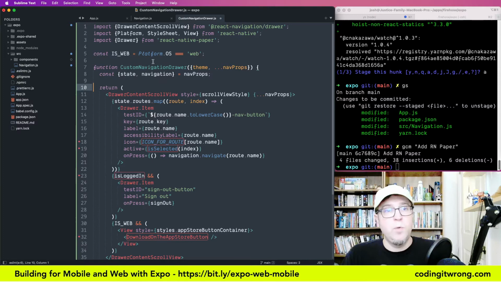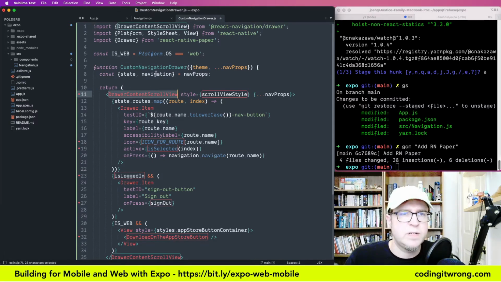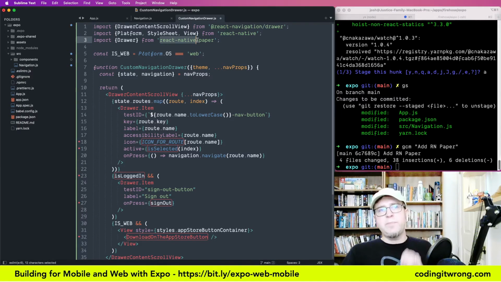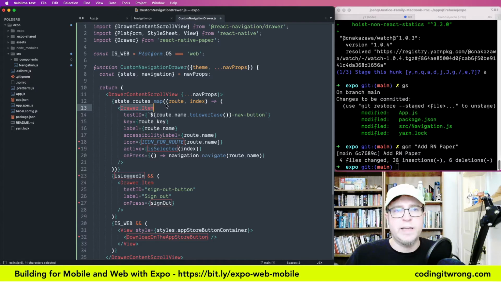Okay, so when you're making a custom navigation drawer, let's see here. We have a drawer content scroll view. We don't need to give it a style yet, apparently. We give it the nav props that we receive. And now we go in here. And so this is the difference. React Native Paper gives you drawer items. And so instead of using React Navigation's default drawer items, we're creating our own using React Native Paper. So that's what's going to make it look more paper standard over there.